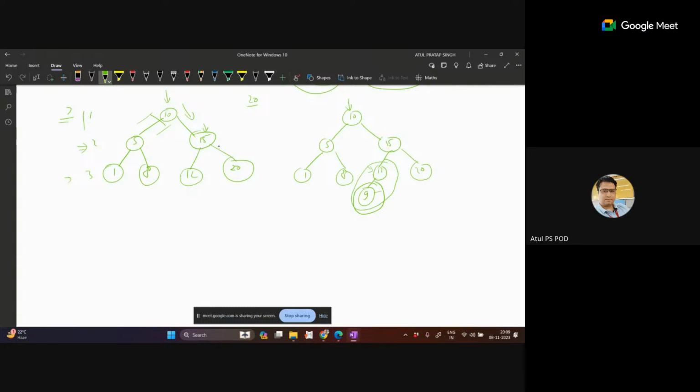No. 20 is greater than 15, so we will move to the right side. Okay, we'll ignore the left part. Now we will reach this 20. After that, when we compare, 20 is equal to 20, yes. So we found this element in 3 comparisons.